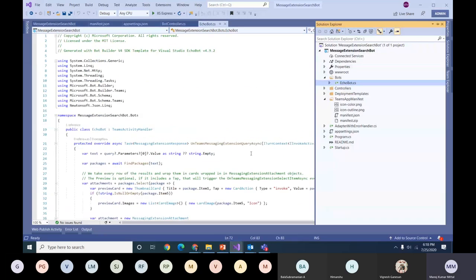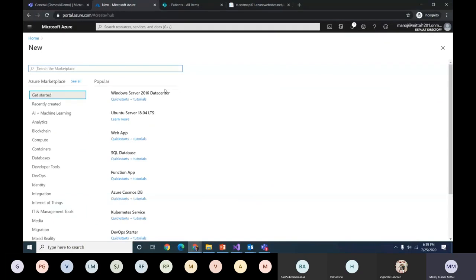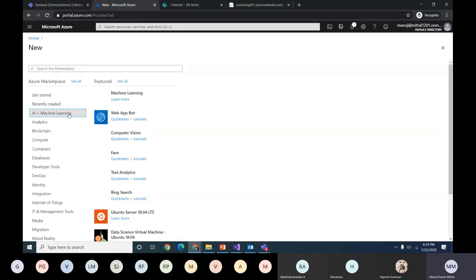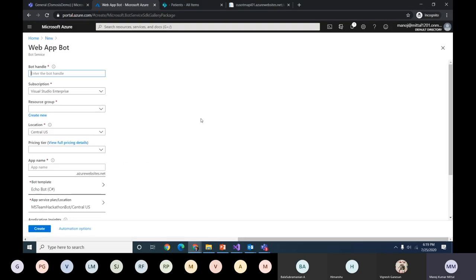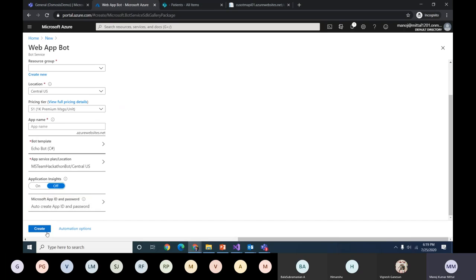Okay, so this is the search bot. To create this, I just created a blank bot from portal.azure.com. You can go to Create a resource, then AI and Machine Learning, then Web App Bot. Once you select it, you need to fill in all the relevant information here: the bot handle, subscription, resource group, location. So that's the minimal information. You can just fill it in and click on Create. No other further changes are required. The template should be fine, the Echo Bot C#.